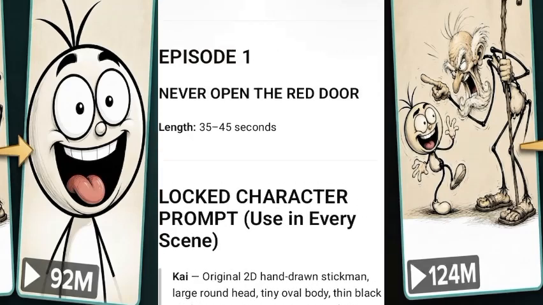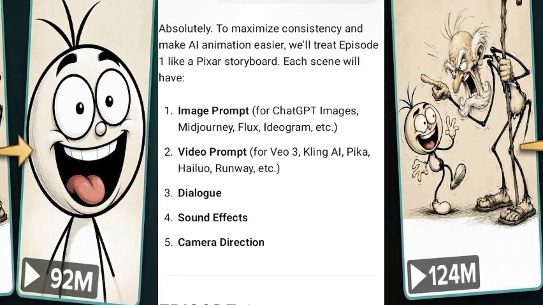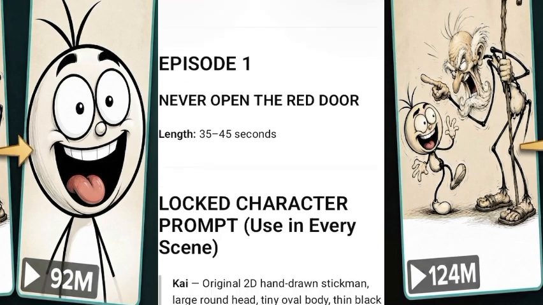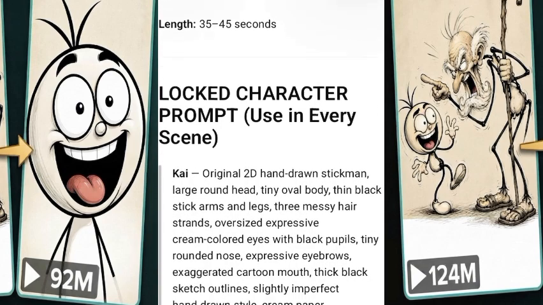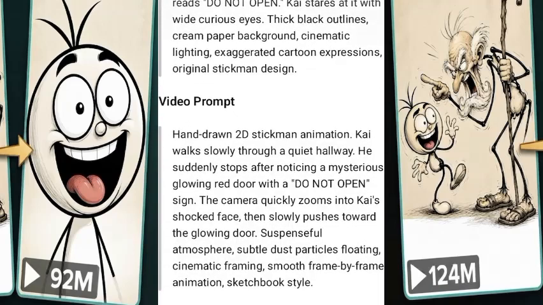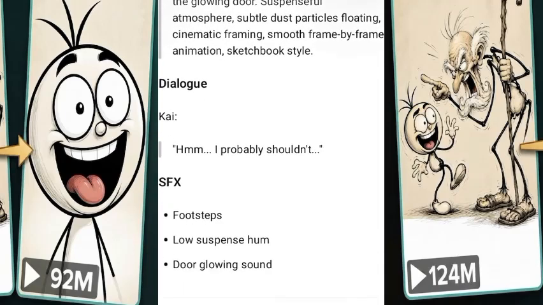First, head over to ChatGPT and paste in the prompt I will give you. It will be in the description box, okay? Paste in the prompt. It's going to give you every episode, the detailed image prompt as well as video prompts, each scene by scene image and video prompt, okay? So you're going to get everything.